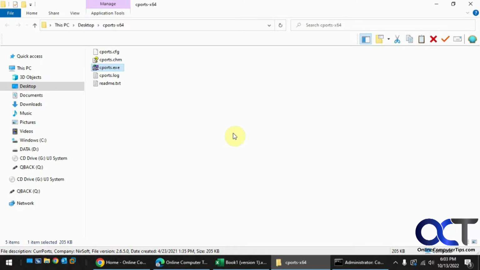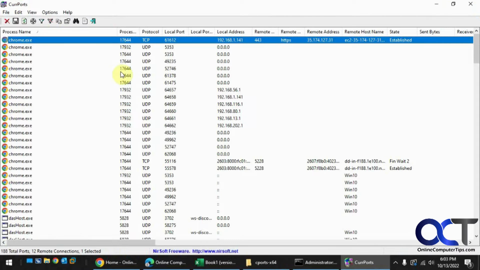So there's another program called CurrPorts by Nirsoft. We've been doing some reviews of their software. They're free apps. They're kind of old school looking, but they seem to do a pretty good job at what they're meant to do here. So once you download the zip file and extract it, it's just an executable here. So you start it up and you run it. And right away, it'll show you everything you got going on here.